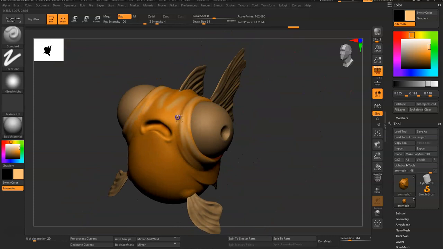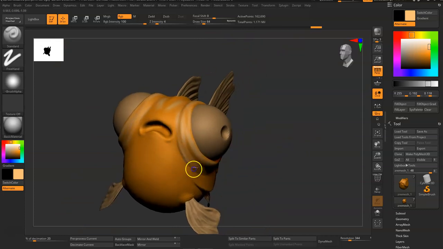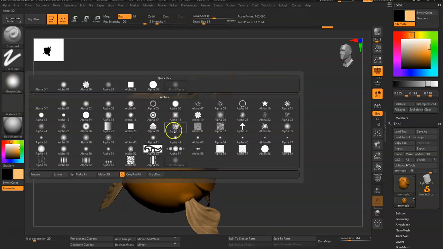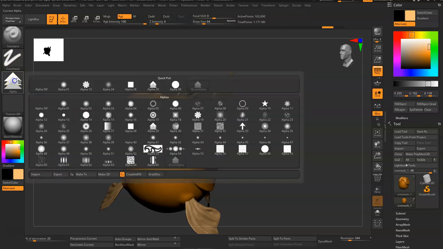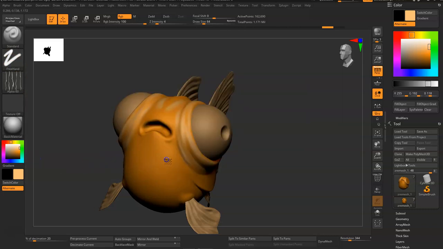So, you're painting around with just your brush and you can change the alpha of your brush to something crazy, which will affect the brush itself. If I try this one, play around with the alphas, who knows what effect you'll get.